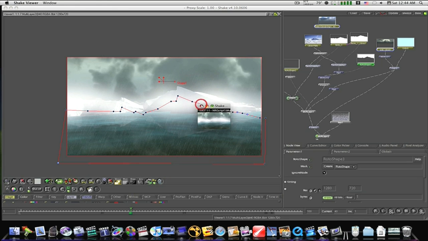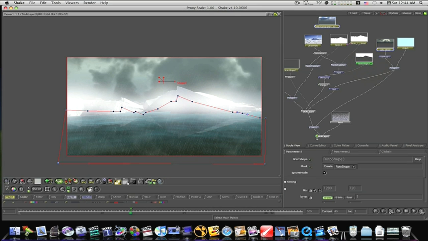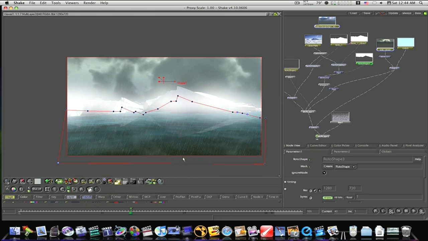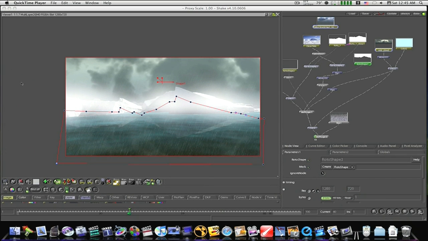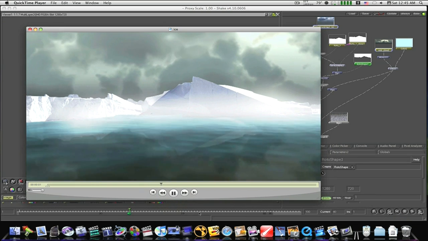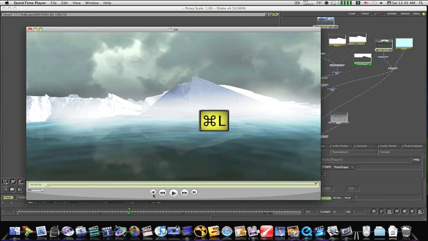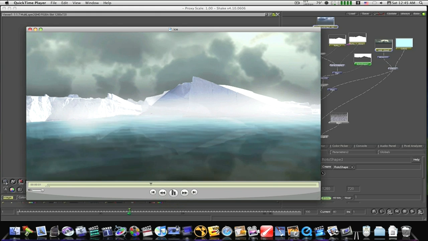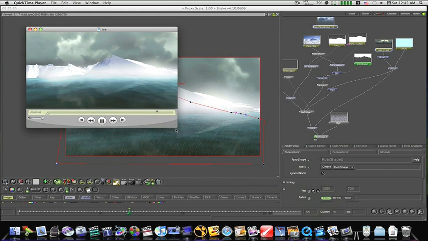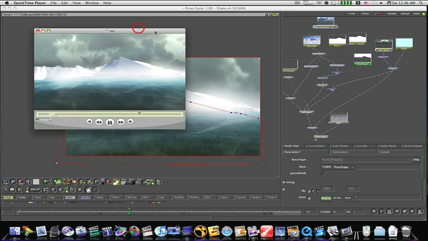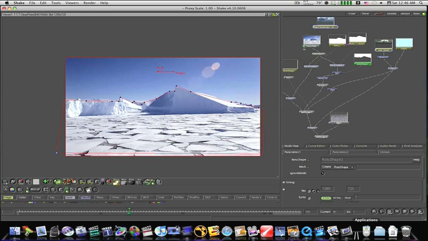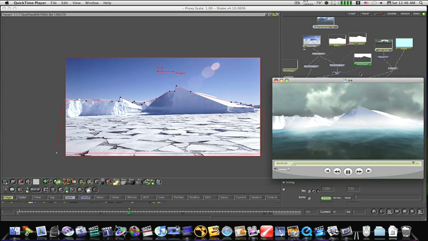I just had it in the wrong flip node. Sorry about that, guys. Let me render a flipbook out for you. B2 render. And then we play it. As you can see, not too bad if I do say so myself. Not when we started. Let me shrink this down here. Not when we started with this right here. You start with this, you end up with this.